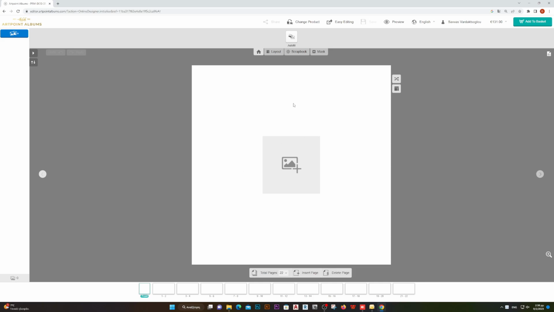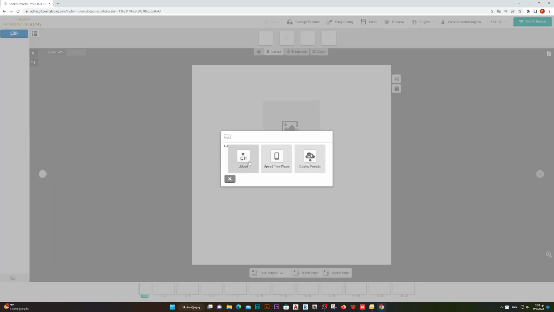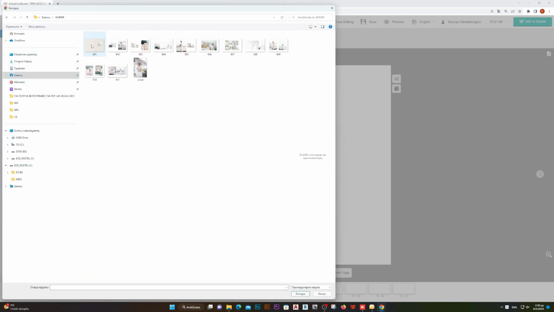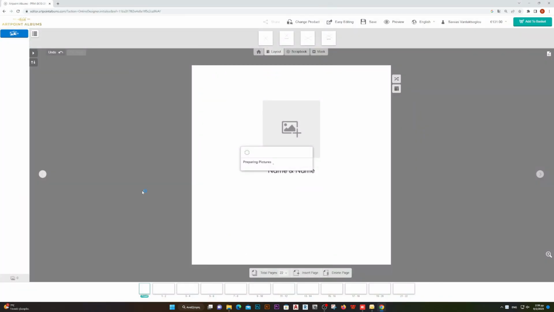Above the cover, I have the layer options, where I can place the cover image, if the cover has one, or which way I want to add the names. The options I have in the layouts vary from album to album. On the top left is the Add Pictures button. I click and select Upload to upload my ready-made spreads. Then, I see the progress of uploading here on the bottom left.